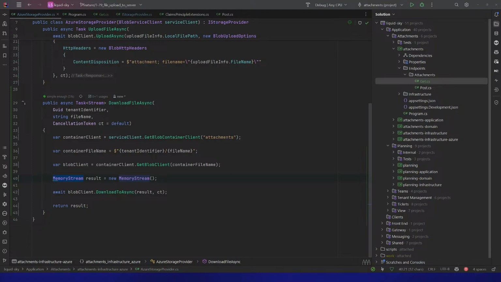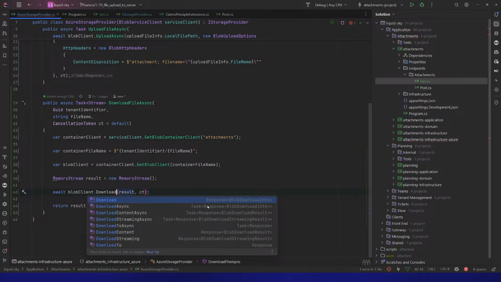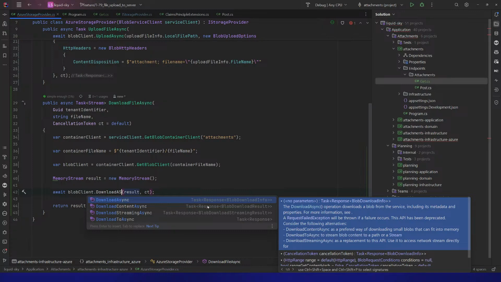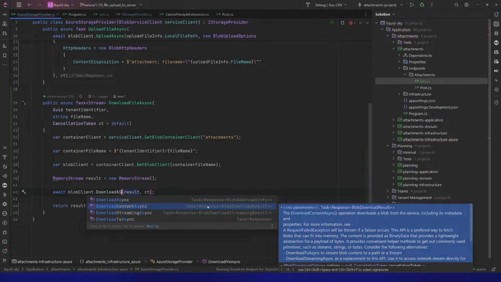Download blob to string, download from a stream, download a block. So what am I actually doing here? I'm downloading. Download async is deprecated. Yeah. Download content: downloads a blob from the service, including its metadata.